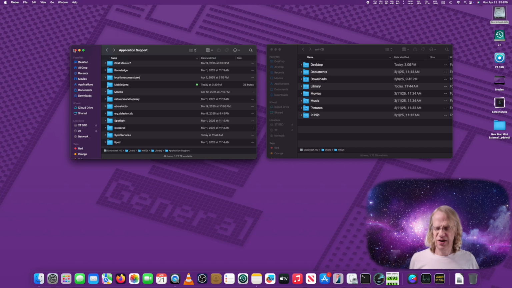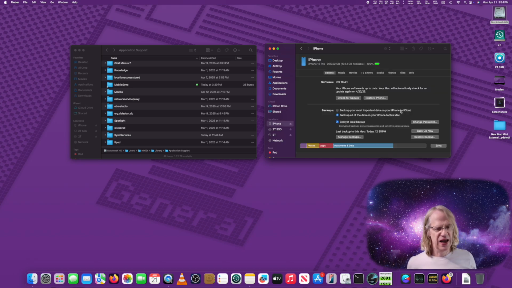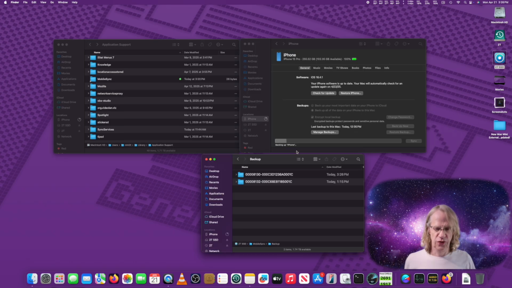So I could plug in my iPhone now, I guess, and just show you that that's what's going to happen. And there it is on the desktop. Back up your most important data on your iPhone to iCloud. I don't want to do that. And normally it'd be backing up to the internal drive, but now we've got it set up to back up to the external drive. So I'm going to hit Back Up Now, and it's going to do its thing. You always have to unlock your phone when you do these. After you hit Back Up Now, there it goes.